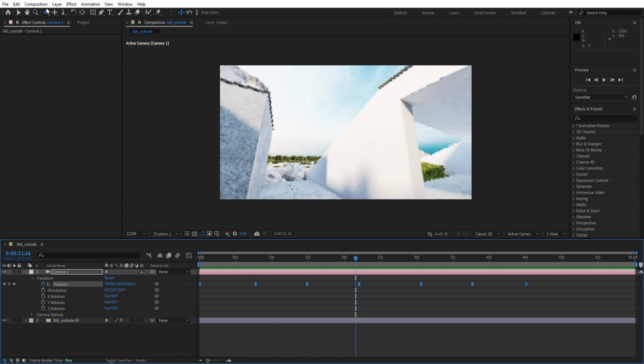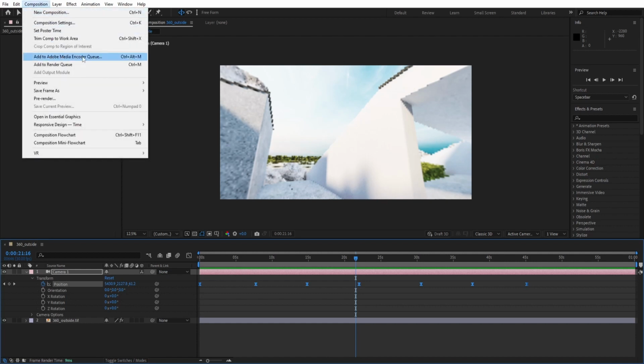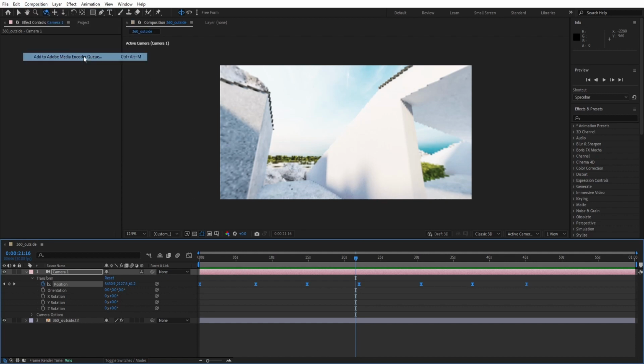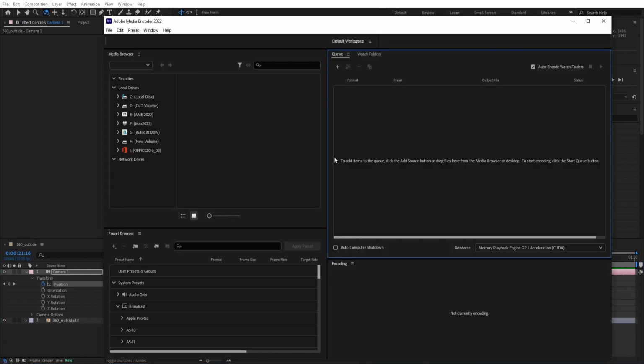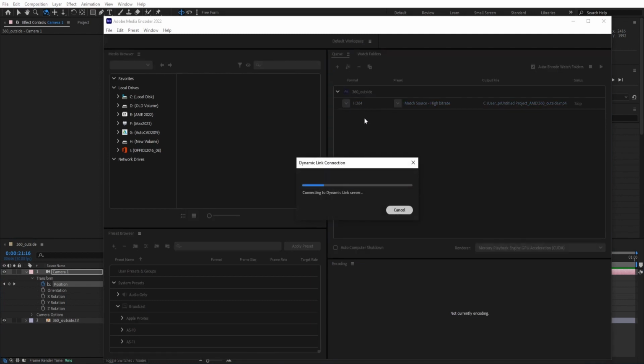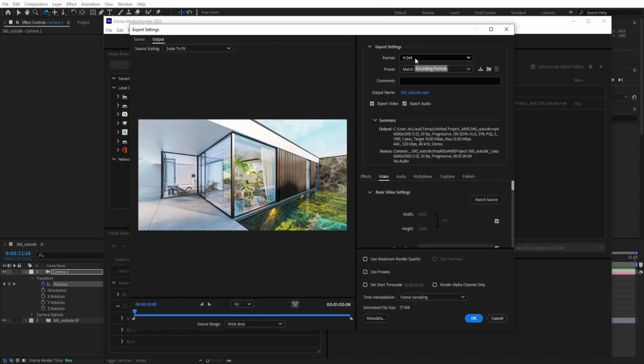Just go to Composition and Add to Adobe Media Encoder Queue. Once the encoder is loaded and the project as well, just click here to adjust the render settings. We will leave it the default format, which is H.264, which is a good quality and file size format.